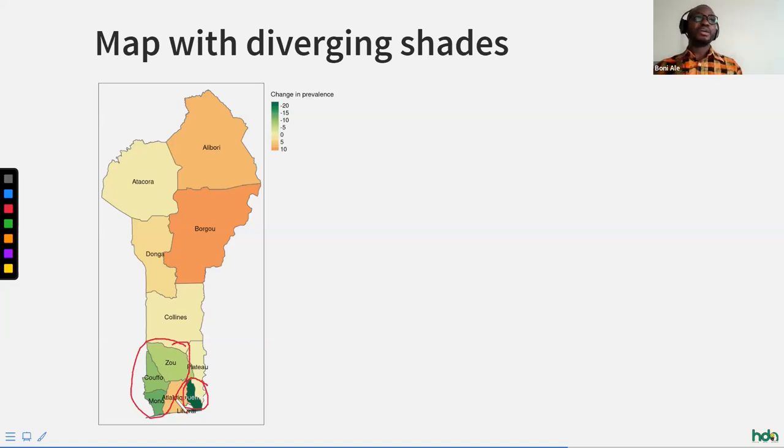I will tell you later on about this south part. And we can see this part in the middle here, in the Atlantic region, the changes are going in the negative way. It means that there has been an increase of the prevalence of hypertension in that side. So when you go to the north, the more you go up, the higher the prevalence is, the increase is becoming, with people in Alibori and Borgu having the higher prevalence.